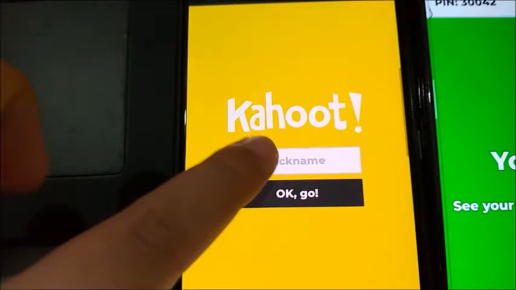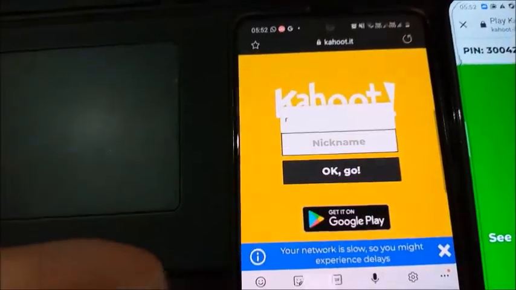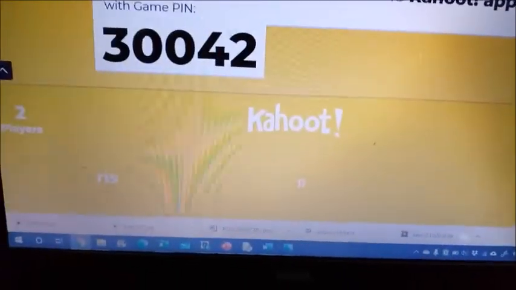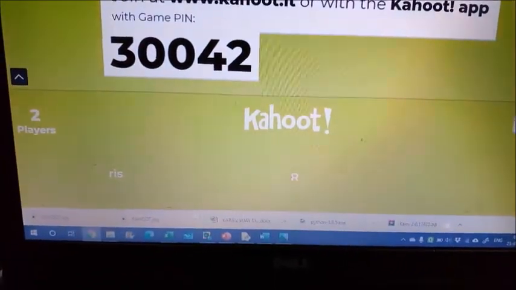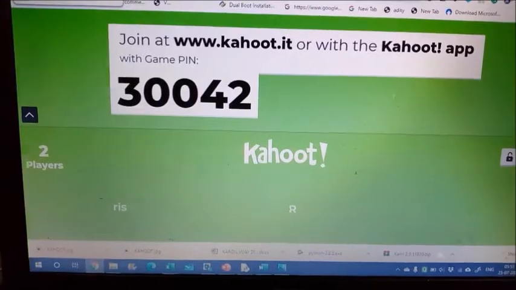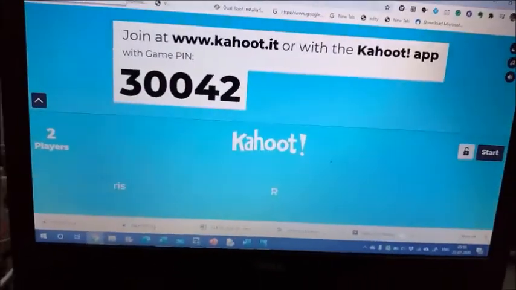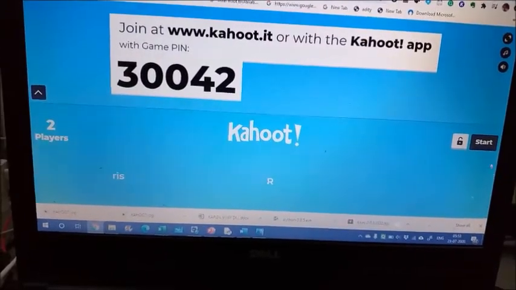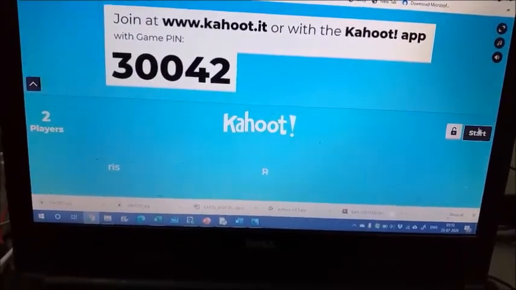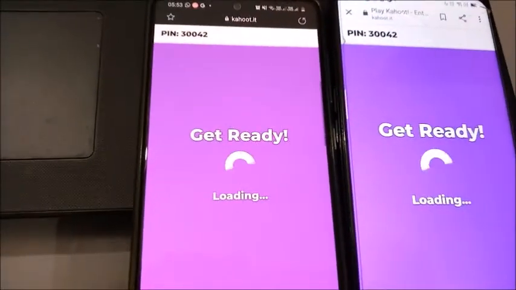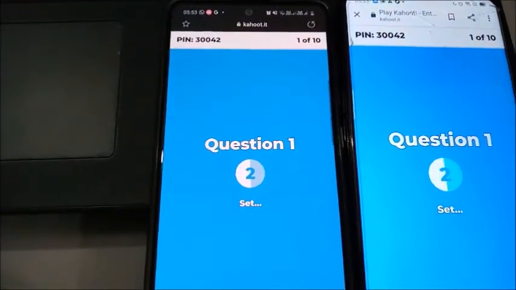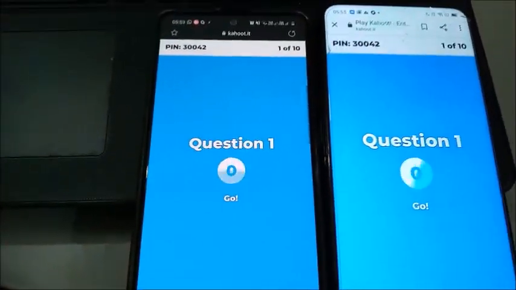And here again I write the nickname. See, you can see two players with their names on the screen. So then, after all the students have joined, you will click on start. As you click on start here, you will see the game on the student screen. The students will be able to see the game on their screens.